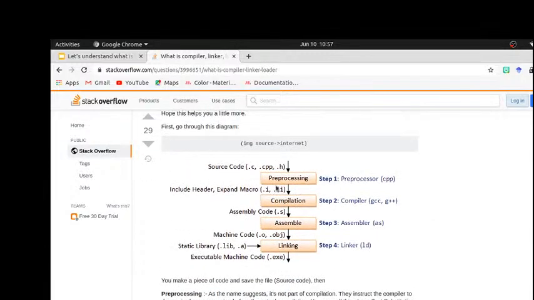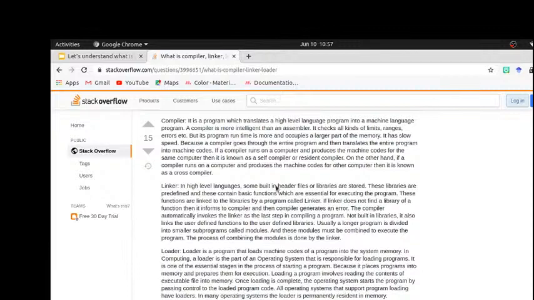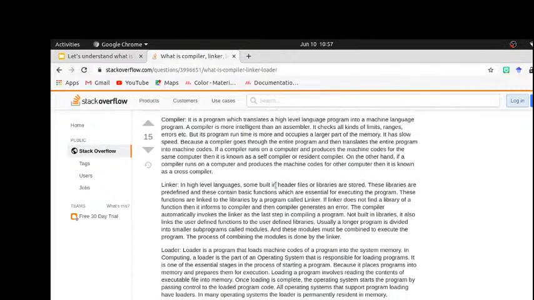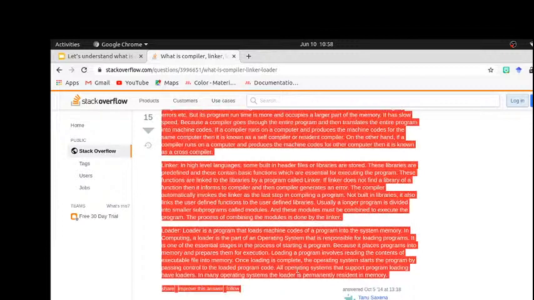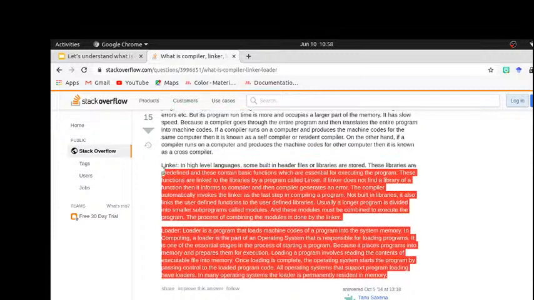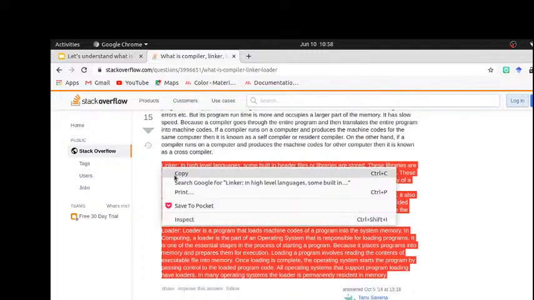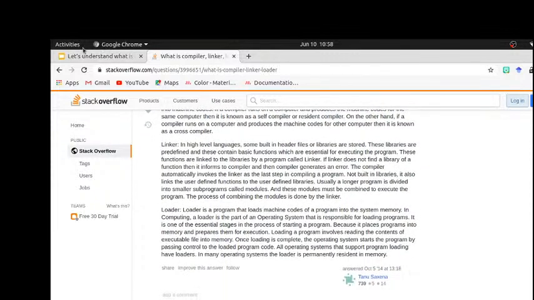You can check it out; I used this previously. In high-level languages, some built-in libraries are stored. These libraries are predefined, so we can link them via a program called the linker. If it is missing, the compiler generates an error. The compiler automatically invokes the linker as the last step. You can check this part, or I put it in the presentation so you can check it out.